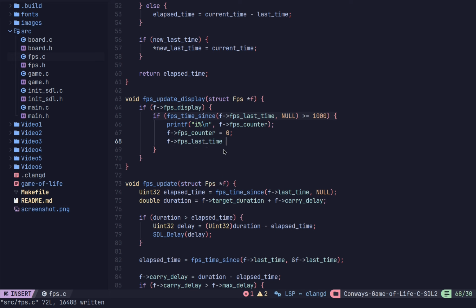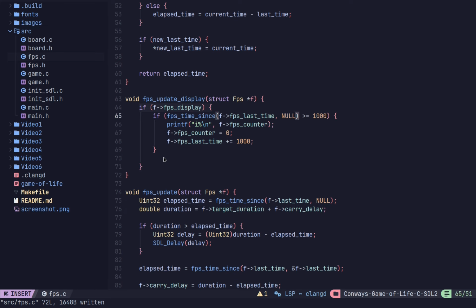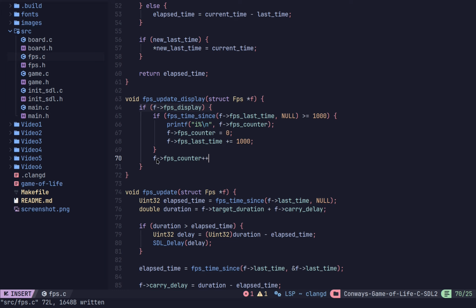So last time, and we can just say plus equals 1,000, right? Now this is what happens if we have breached 1,000, or we are equal to 1,000. Otherwise, we just need to update the frames because we're counting frames, right? Each one of these times through here is counting a frame, so we can say F counter plus plus. So we're counting frames until we breach this. Then we are printing it out, setting it to 0, adding 1,000.